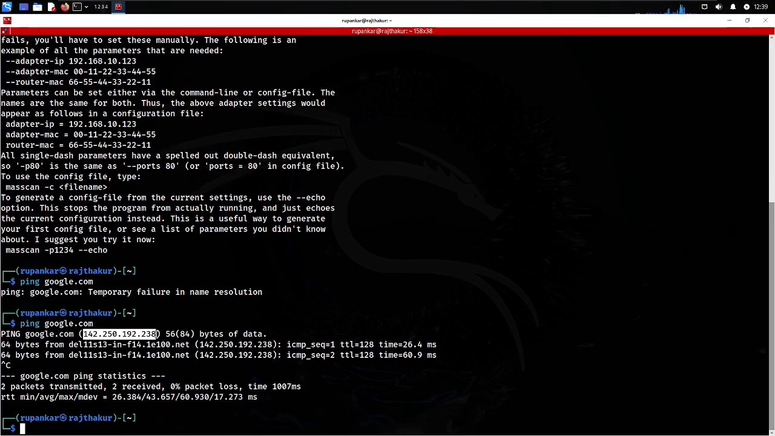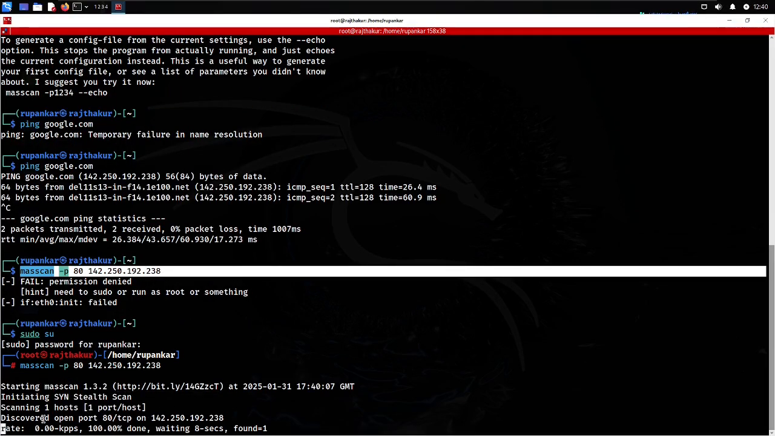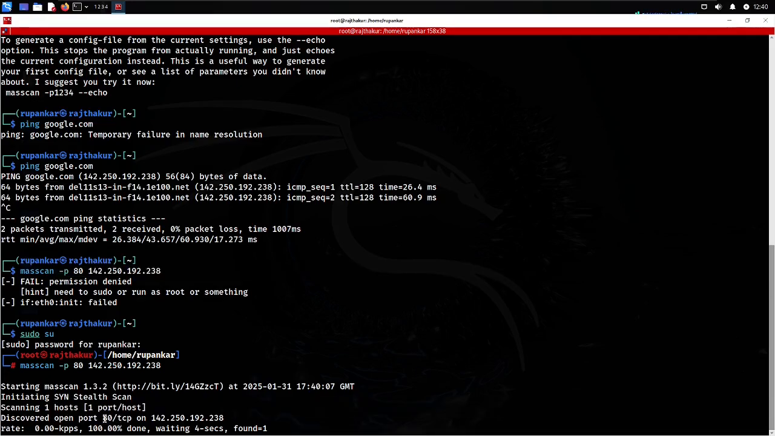I need the IP address. So here is the IP, and now I will be scanning port 80 of Google. For scanning, I'm giving it hyphen p for the port. I will put port 80 and the IP address. Now you can see how fast it has scanned Google, and it's already showing that port 80 is open, discovered port 80 open.